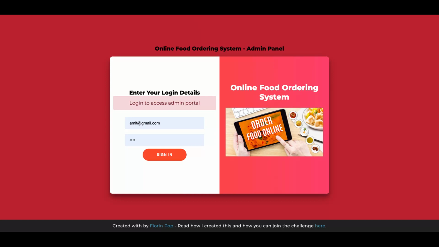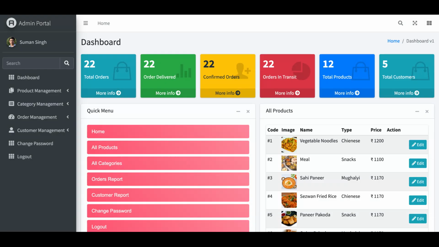So the admin user is admin@gmail.com, like this. Password is test. Click on sign in. Oh wow, this is a very attractive and great dashboard we have created for the admin panel. Here you can see the total orders, total delivered orders, each and all things you can see.